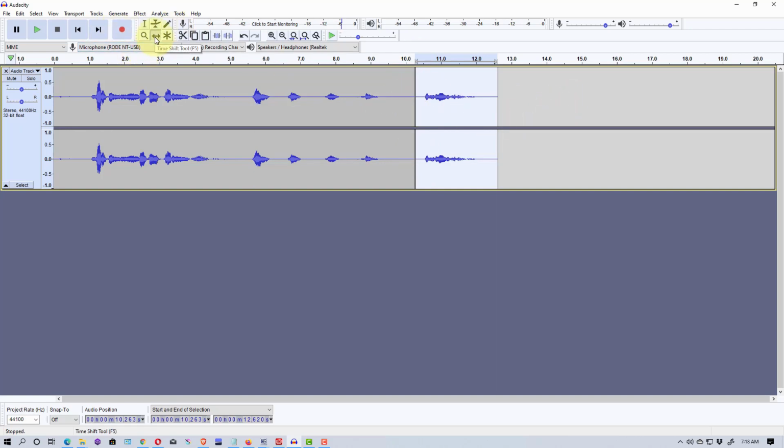But then we can take this time shift tool and we can move this around, and so we could paste things in front of this if we wanted to, or we could just leave a gap if we wanted to even. So that allows us to shift this around on the timeline, and it helps us to move things around.